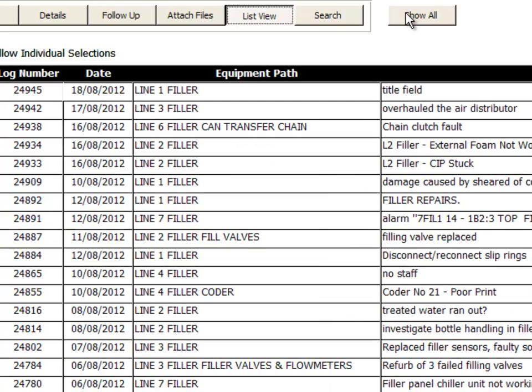Here we can see that by typing in filler into the equipment path full text search, we have filtered the list view to show all jobs that were completed on fillers or filler related equipment.